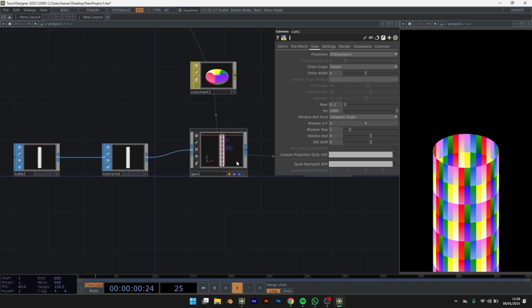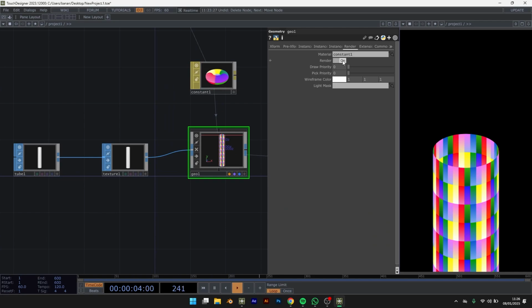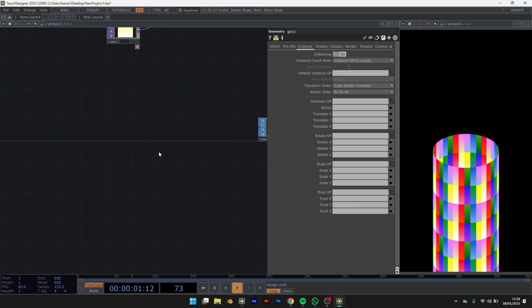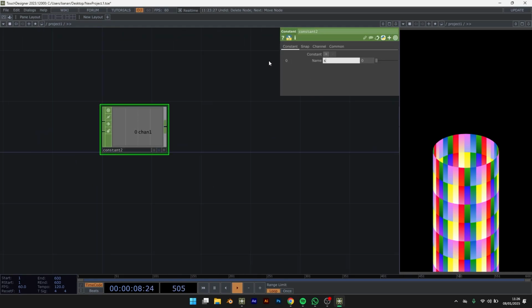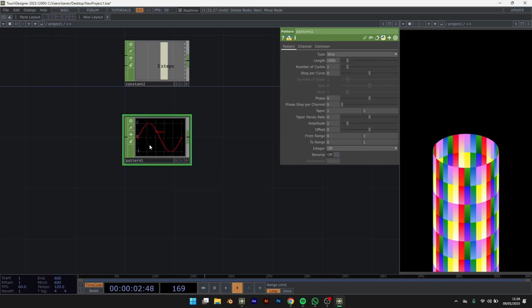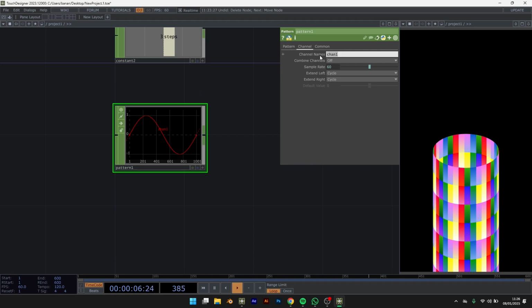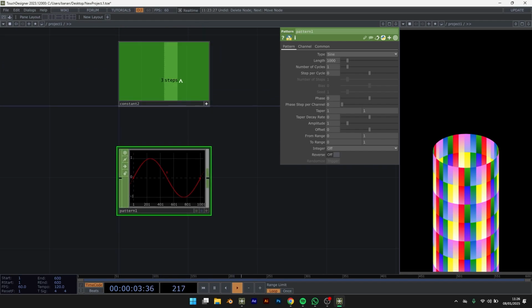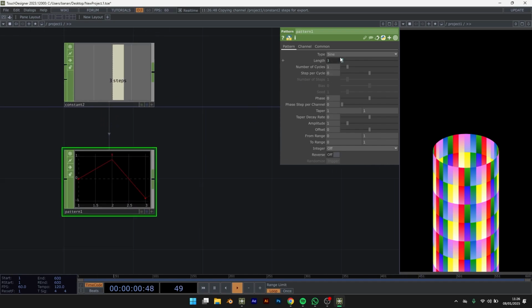Now we will use instances to create more tubes, so we can check the instances, and let's create a constant CHOP, and let's name this steps. So this will be how many instances that we will have. We can create 3 for starting, and then let's create a pattern CHOP, and this will be our scale, so we can reference the steps on the length, and make that a ramp.